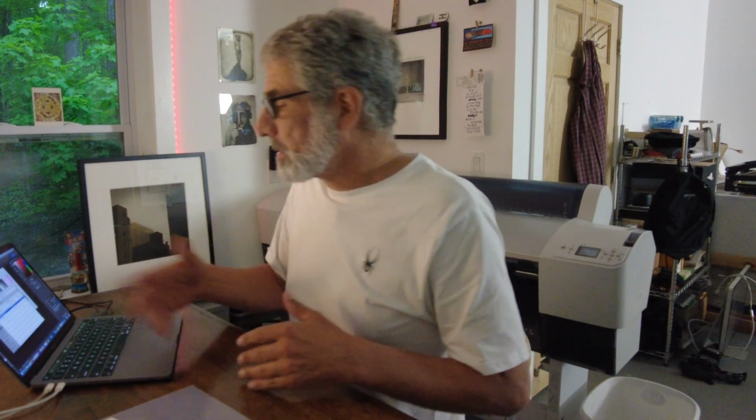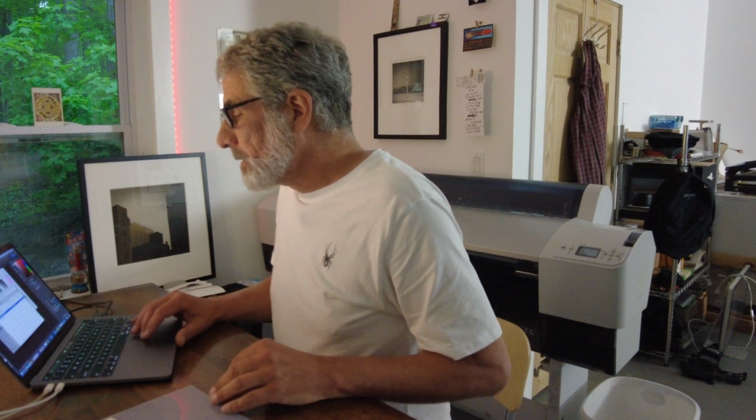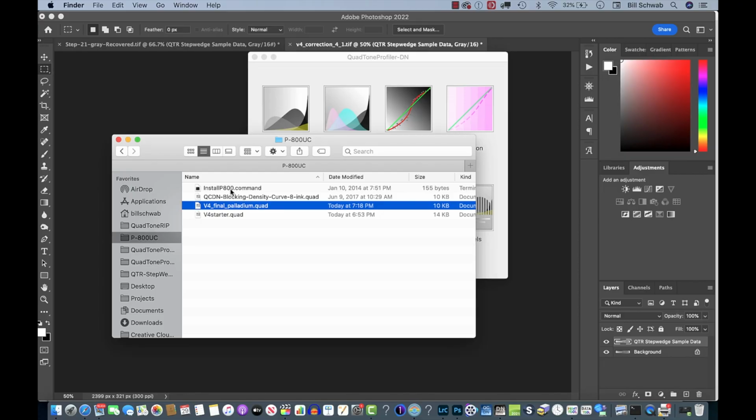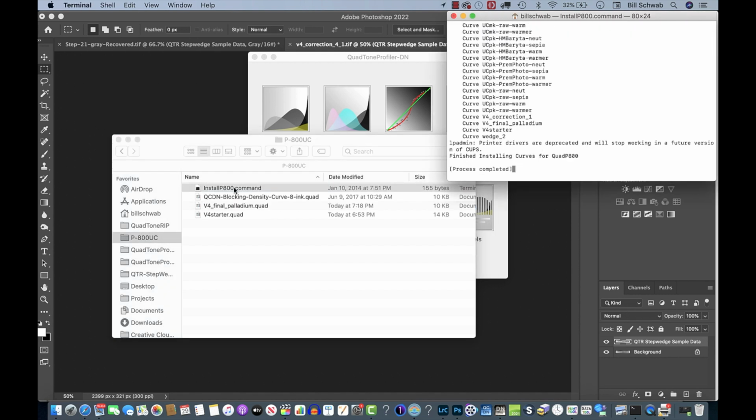Now I'm going to change that curve name in my curve choices to this final palladium. So let's do that. I've done that. Now what we have to do again is run the 800 command, the install command, once again. So I'm going to do that.